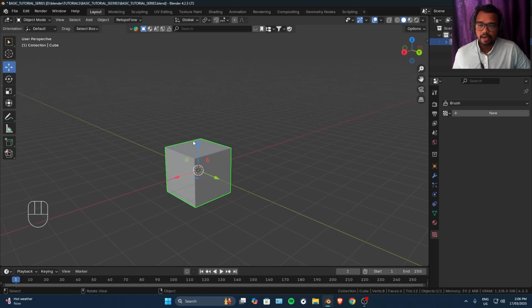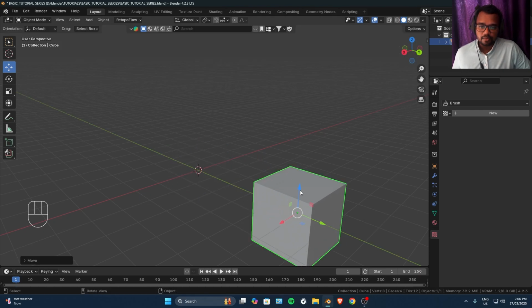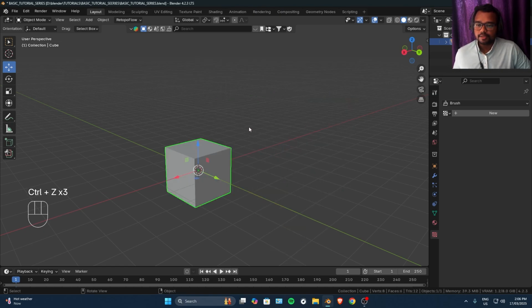Now this is a really handy way to know. I know that the blue axis is the z-axis because on the top you can see the z-axis is over there, red is the x and green is the y. So I can just move around things like this and I feel this is much easier for me.